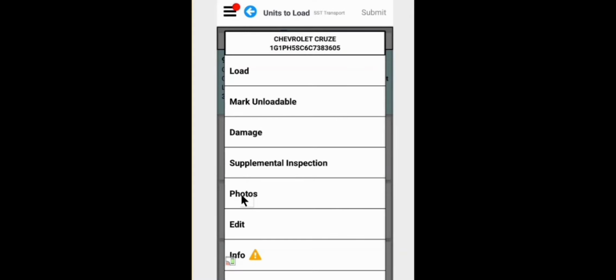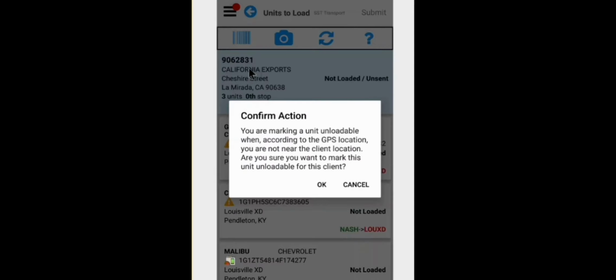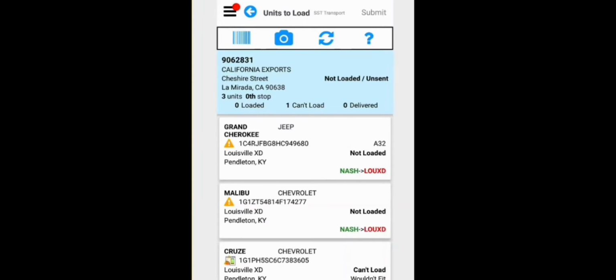We can take photos. We can enter damages here. We can mark the vehicle as unloadable. So if we click the mark unloadable, we can enter wouldn't fit, couldn't find, couldn't start, wouldn't release. So let's say that this vehicle is wouldn't fit. We'll click it. You're marking a unit unloadable when, according to the GPS location, you are not near the location. Obviously, I'm not in La Mirada, California right now. Are you sure you want to mark this unit as unloadable for this client? I'm going to hit OK. So now down here, you'll see can't load, wouldn't fit.